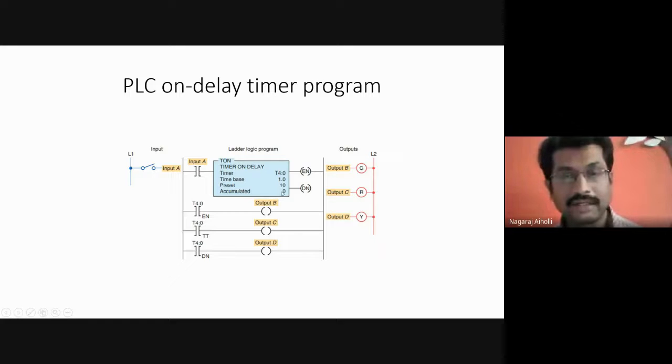It will start to increment from the accumulated value 0, 1, 2, 3 till 10 seconds. Once it reaches 10 seconds, as the accumulated value becomes equal to the set value, the done bit will be activated. The DN bit will be activated.